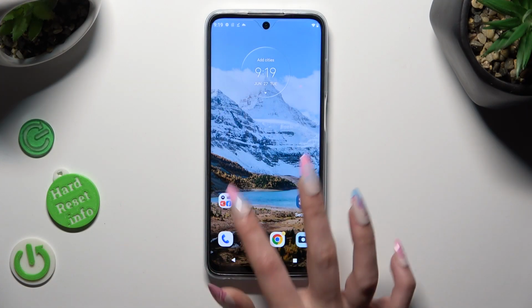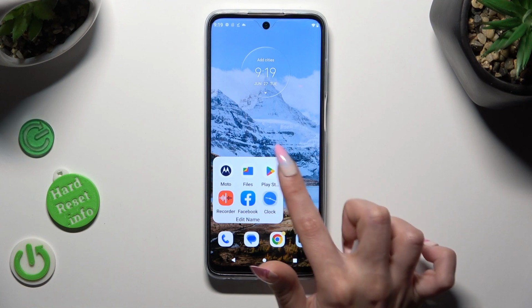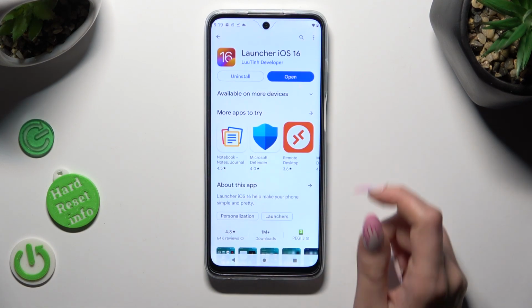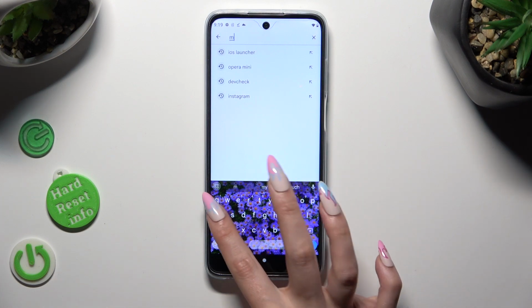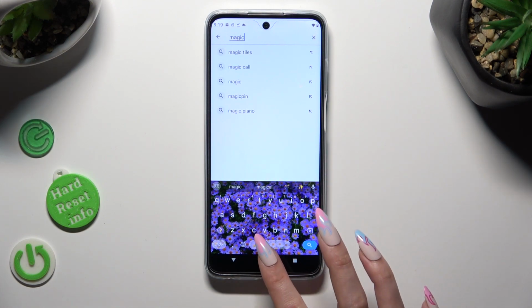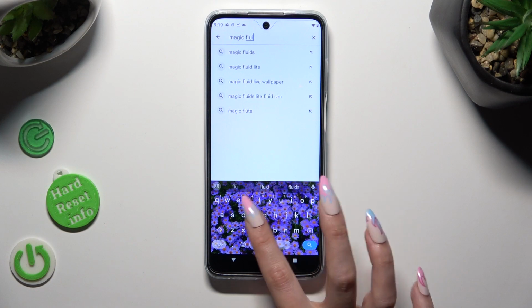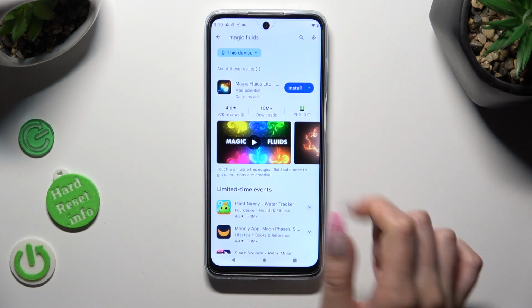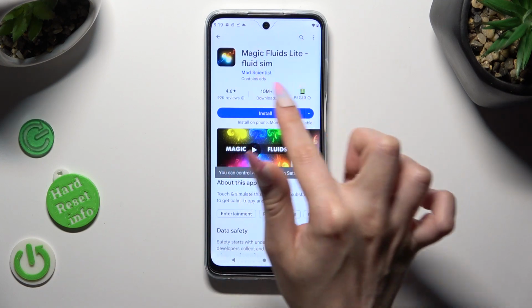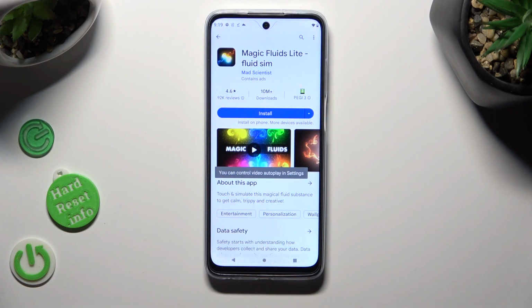You need to begin by going into Play Store and clicking on the search bar. After that, type in Magic Fluids. Now download this app from Mad Scientist developer, and when it's ready, open it.